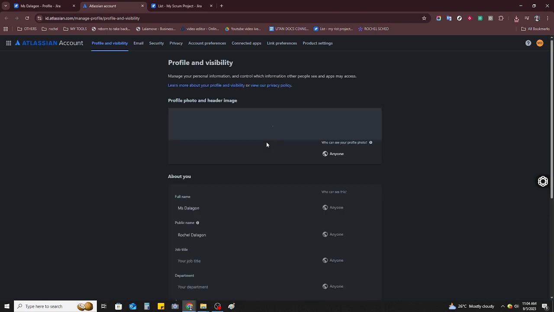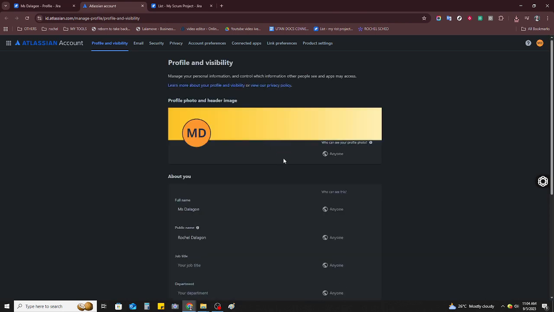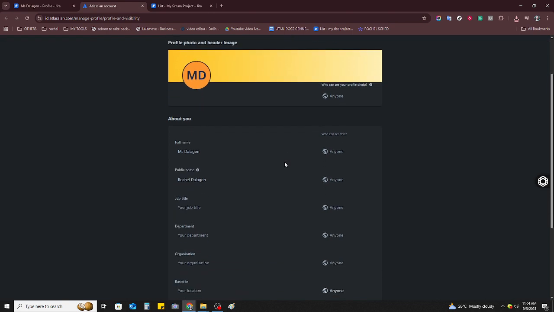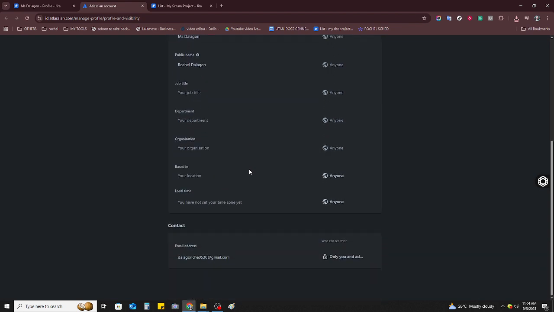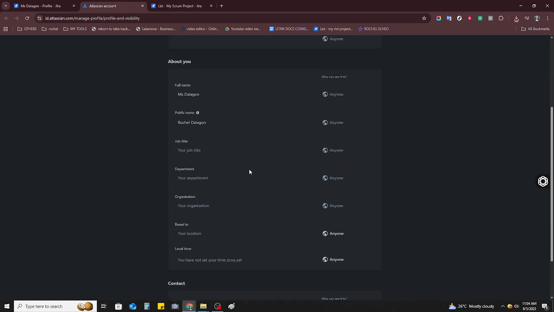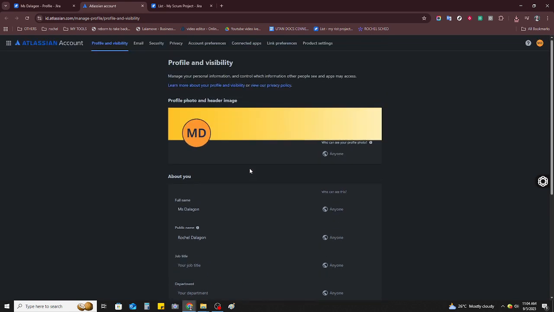If you prefer a more direct approach, you can type the following URL into your browser's address bar: https://id.atlassian.com/manage-profile-users. This will take you directly to the same user management page, bypassing the need to navigate through menus. Direct links can be a real time saver if you're familiar with them, and keeping them bookmarked could be beneficial for future use.